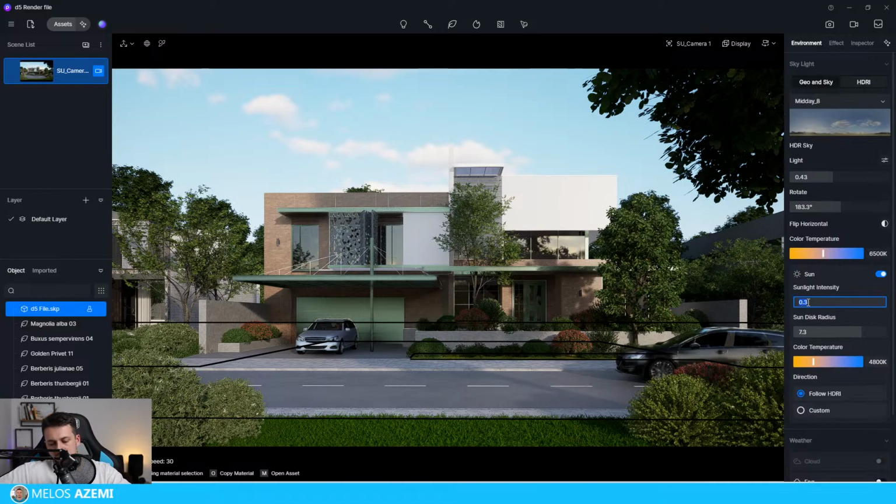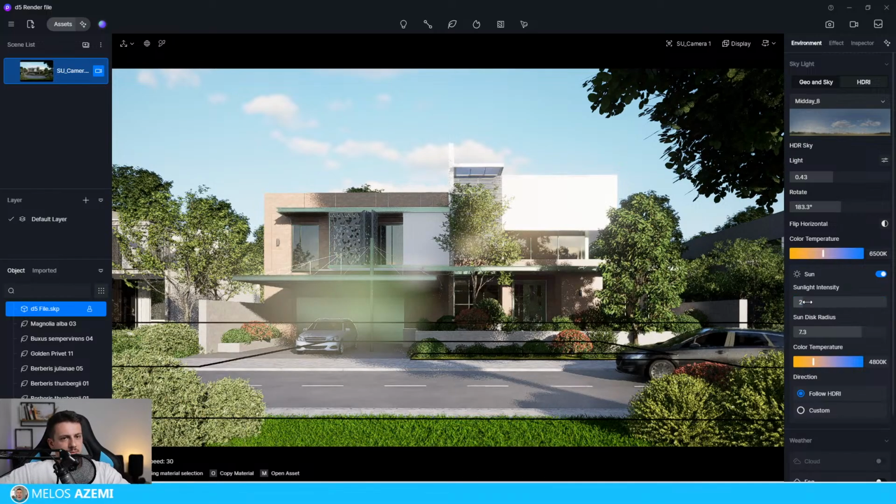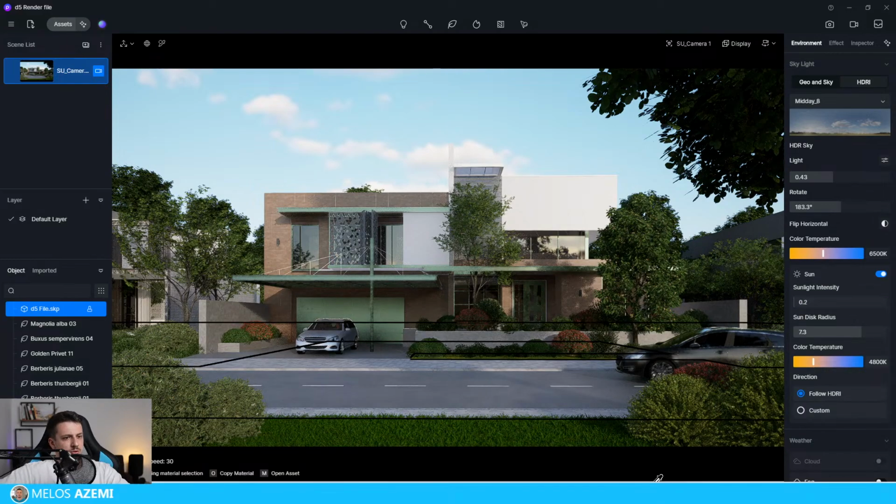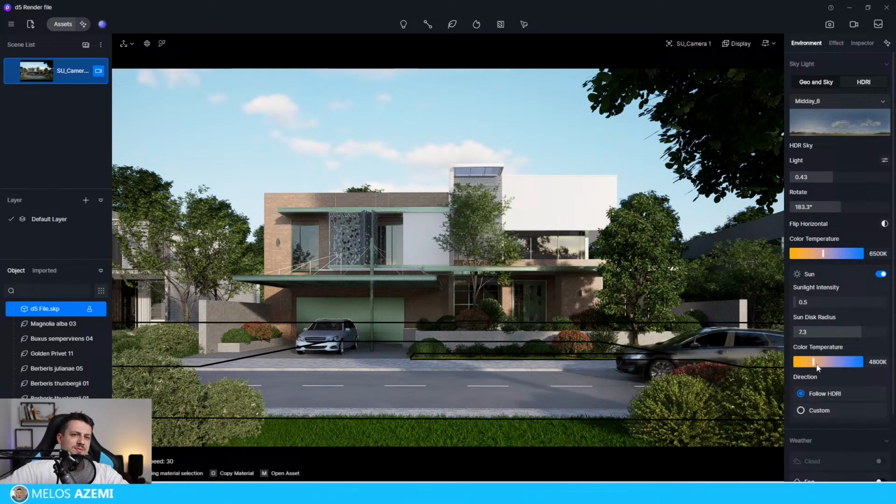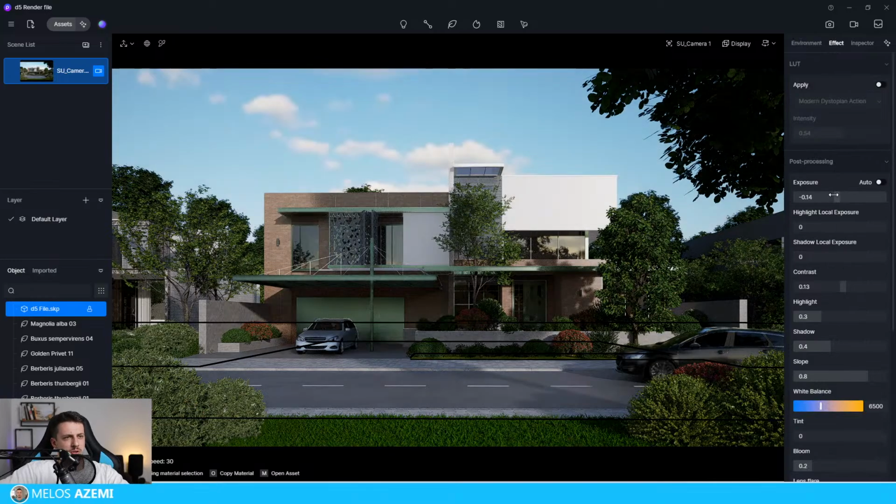Sunlight intensity. Let's try something smaller. I don't like it that low. No, not this much either. 0.2. What about, is it? I think it's a bit higher in Enscape. 0.5. Effect, exposure, maybe, yeah. Maybe the local highlight exposure.